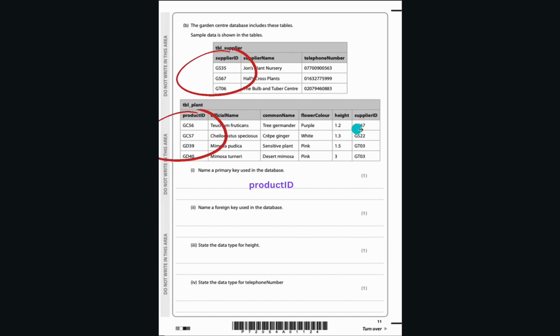That means this row is connected to this row. So we don't have to write these two again and again. In this way, we can reduce data redundancy. So the answer will be supplier ID, because this is the primary key for table supplier, and we take this primary key inside our table plant and connect the two tables. So this is the example of a foreign key.